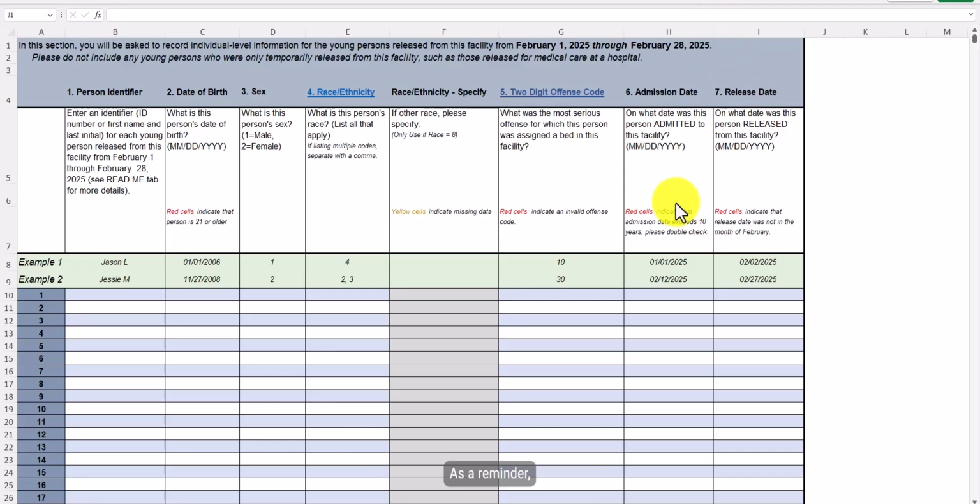As a reminder, all of the children you list here should have a release date of February 1st, 2025 through February 28, 2025. There are 7 questions total. Most of them should look familiar, so you should not encounter anything too new or confusing. If so, please contact us.